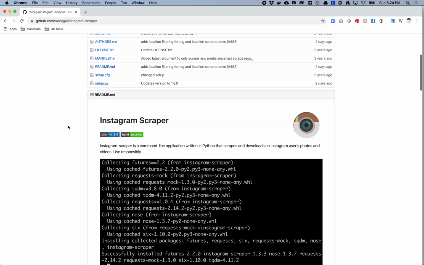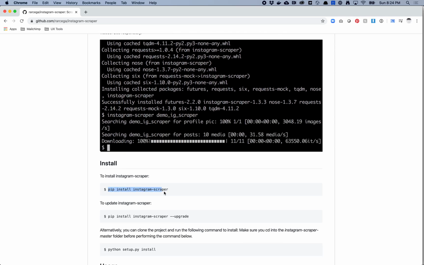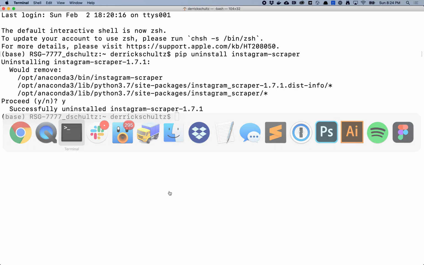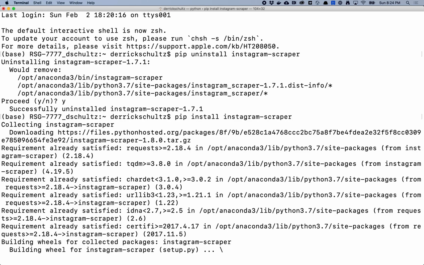The next thing we need to do is install it. The easiest way to install is using pip, so we're just going to grab this command. I'm going to come to my terminal and paste this in, so pip install Instagram Scraper, hit return, and that's going to install everything.